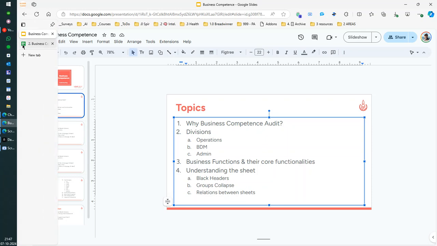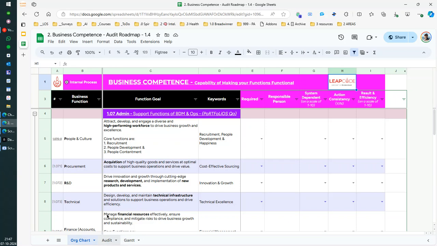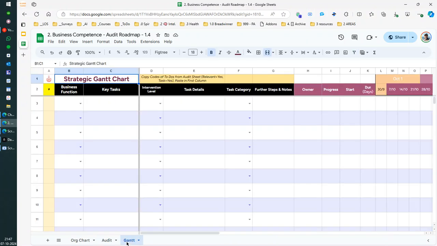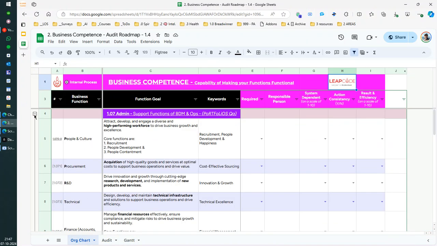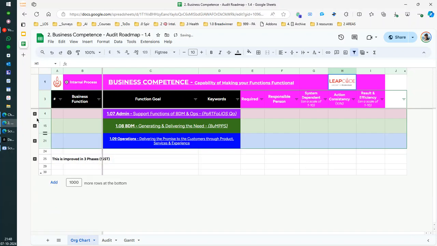Okay, let's jump into the sheet that we have made. In this worksheet, there are three sheets. One is the organization chart, the second is the audit, and the third is a list of to-dos, that is the Gantt chart. I will come to the first one. You'll see that there are plus and minus signs over there. You can simply collapse or expand the rows.